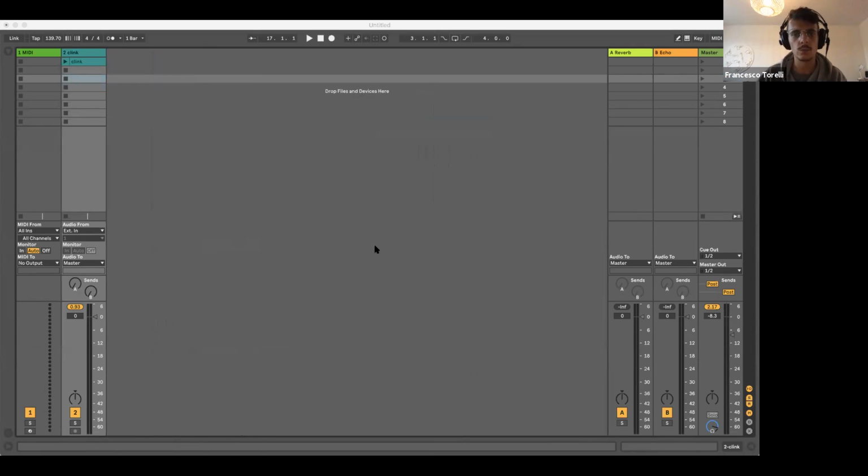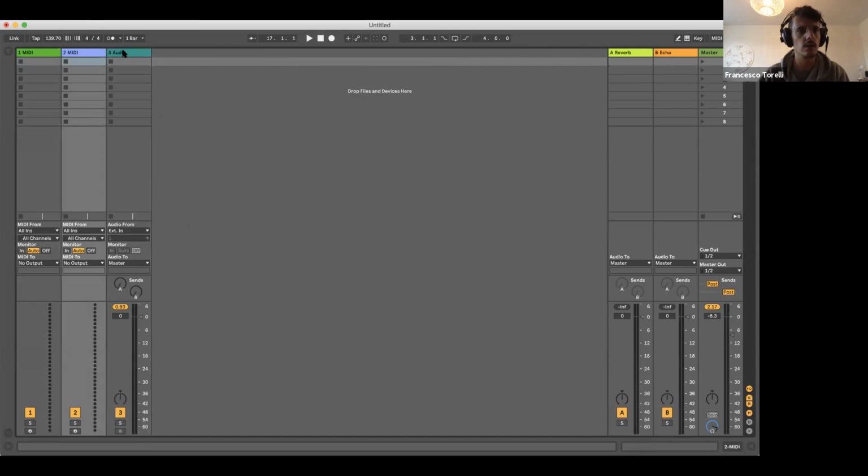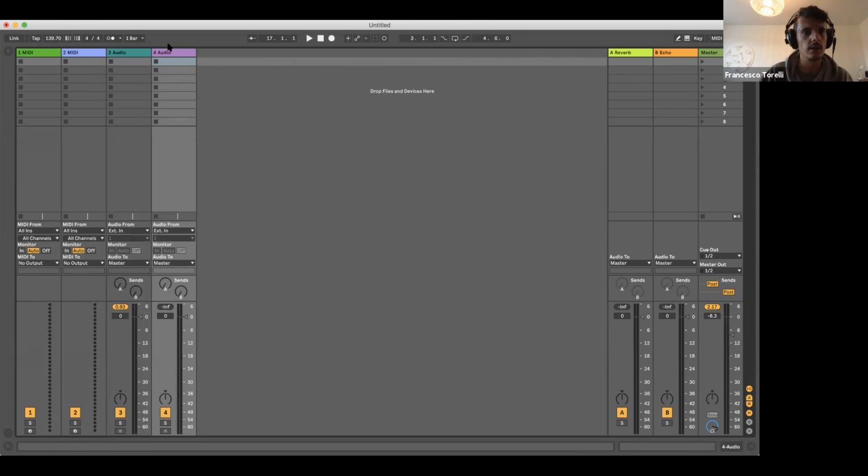Then, yeah, we need to understand what is the main difference between this. So going back to our default session, as you can see here, when I open the software, probably you have two MIDI tracks and two audio tracks, something like that. So what's the difference between those two tracks? They are working in a different way.